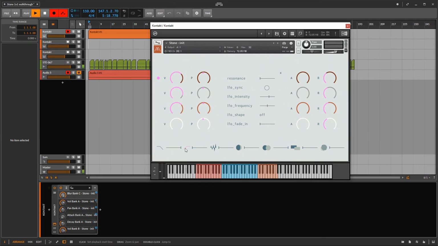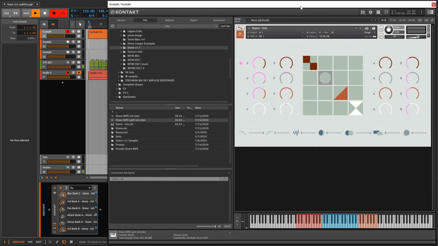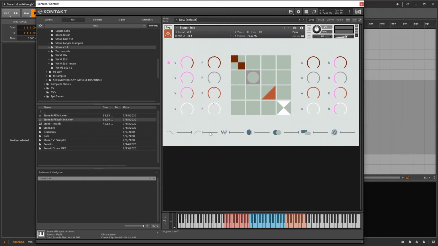I chose not to label all of the sliders just for aesthetic reasons really, but if you change the view on Kontakt, I have scripted in some help text which you can see at the bottom, just if you want to remind yourself what slider is doing what.